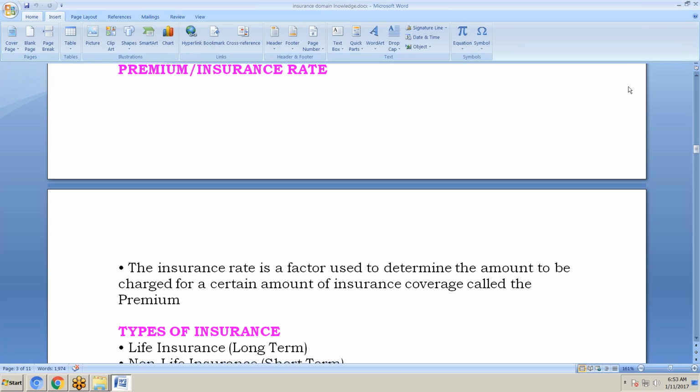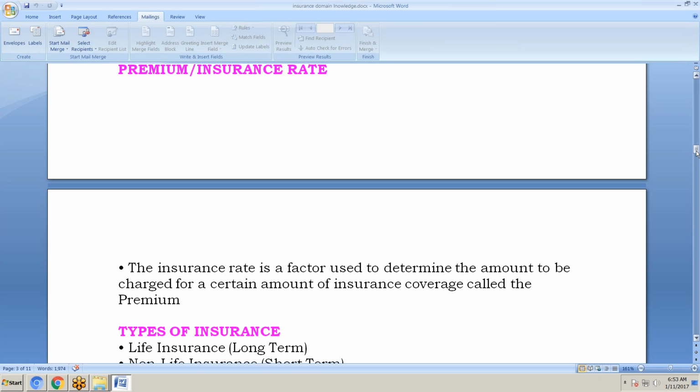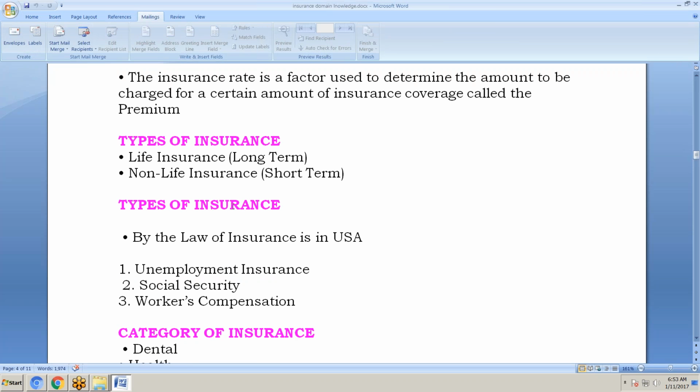Types of insurances: life insurance and non-life insurance. We have only two insurances. One is life insurance, the second is non-life insurance. Life insurance is only for life.